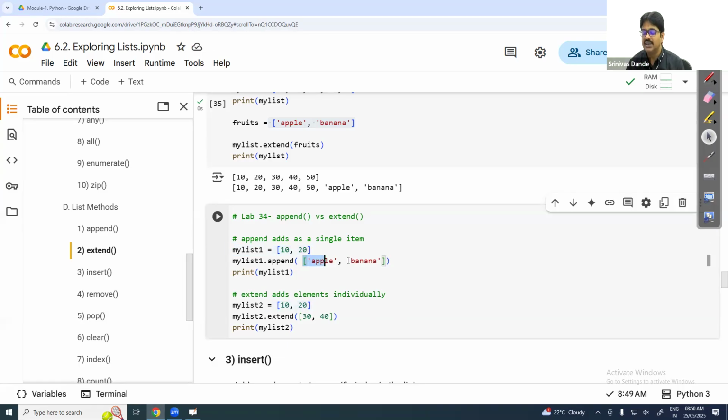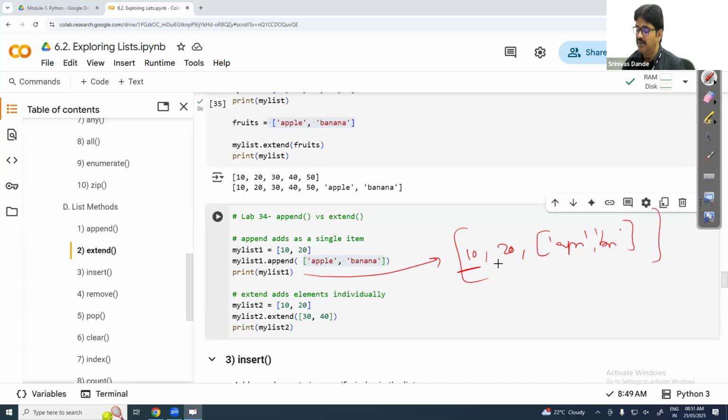and now this list will be added as a third element. It means after this, my list contains 10, 20, and third is the list, apple, banana, added as a list. The list contains only 3 elements. First element is 10, second element is 20, third is the list. 3 elements only. But extend adds the list elements individually. Got it?